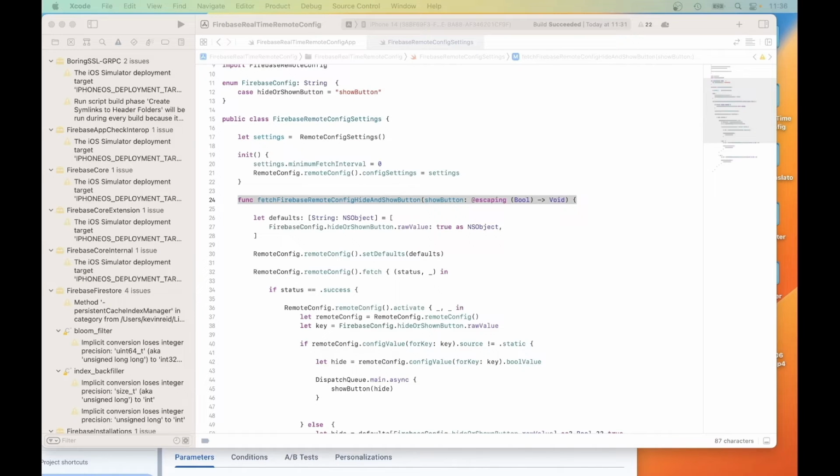In next week's tutorial, we will implement the fetch Firebase Remote Config hide and show listener button function that will enable the application to detect whenever any value has been changed within Firebase Remote Config, as it will be listening in real time. And then we'll also start to implement the GUI functionality so you can see how everything works using SwiftUI.